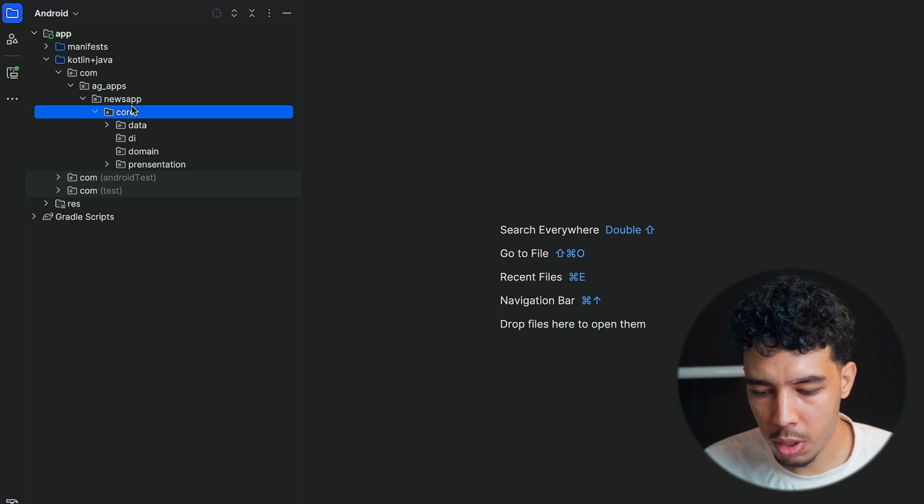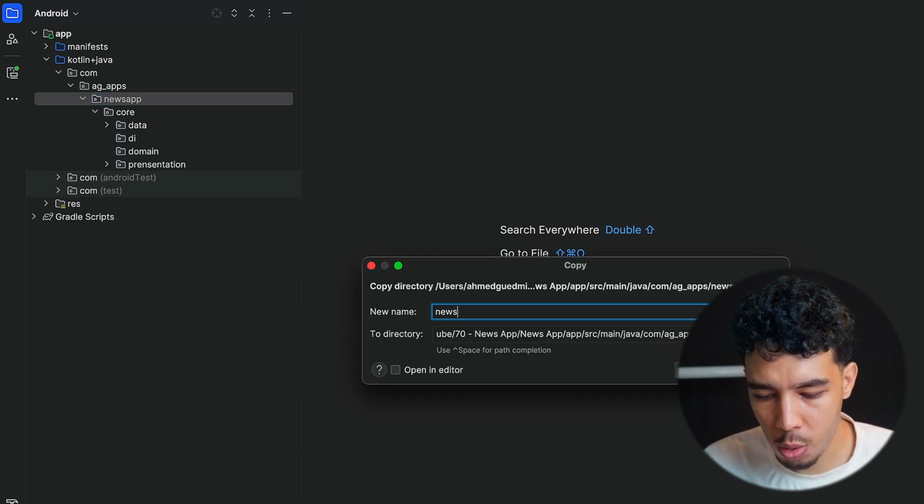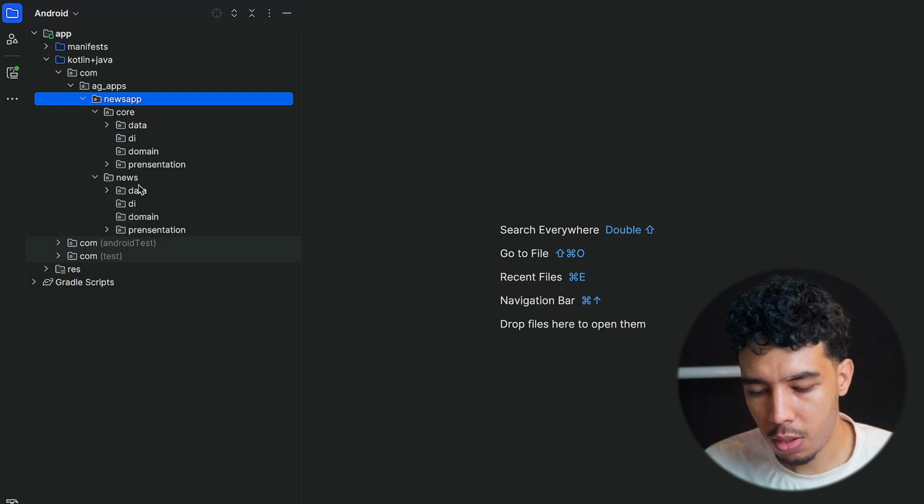Now we can create another one. Let's just copy core, paste it, and let's call it news, in which we'll have the news list. Inside news, we won't need all those packages.